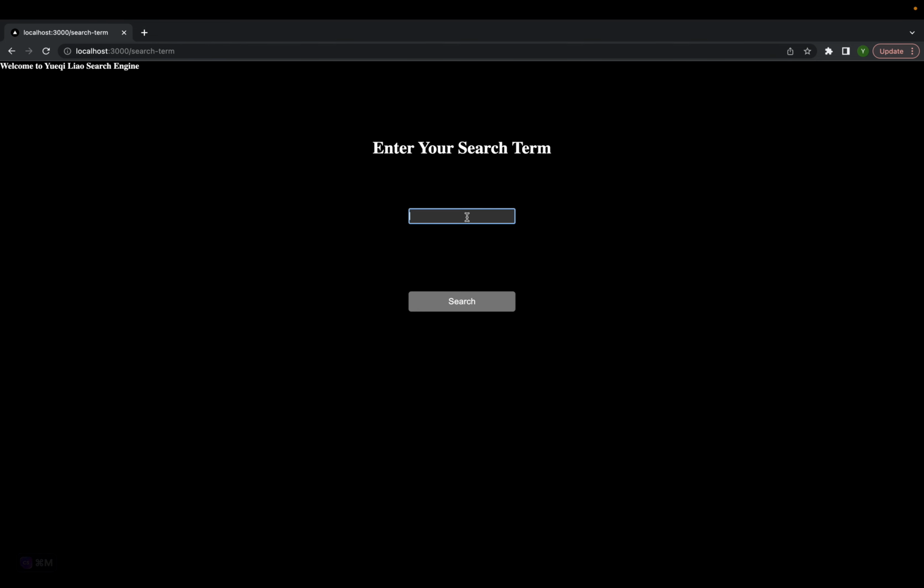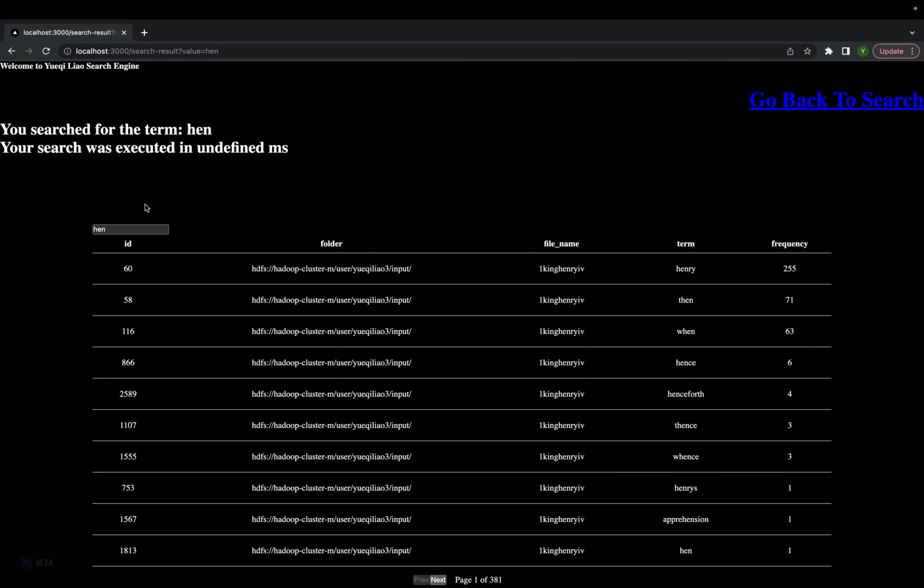Let's first search for terms. Let's try to search for Henry, HEN, and you can see all those terms that actually contain our search term, which is hen. So we have Henry here with a frequency of 255, which also contains hen, and when also contains hen, and hence, henceforth, then, when, those fancy words that Shakespeare used.